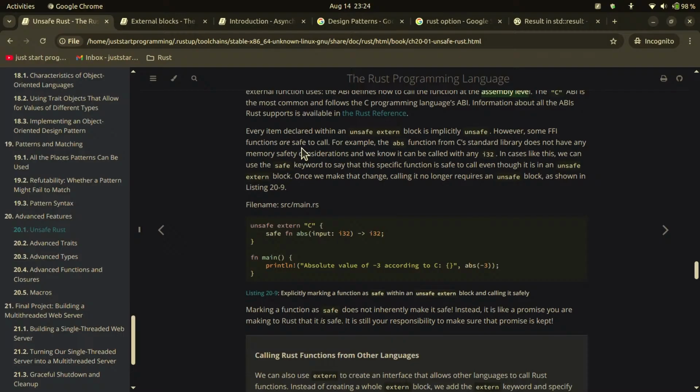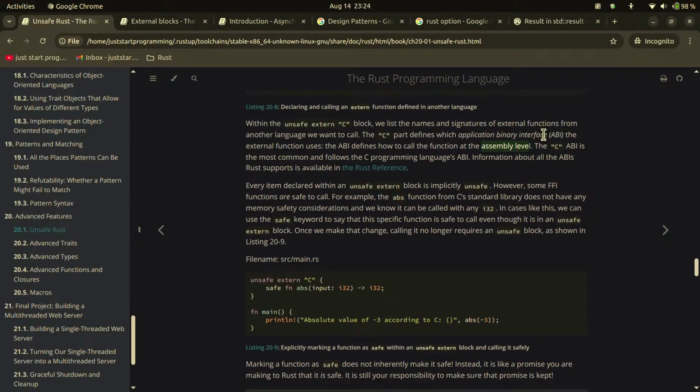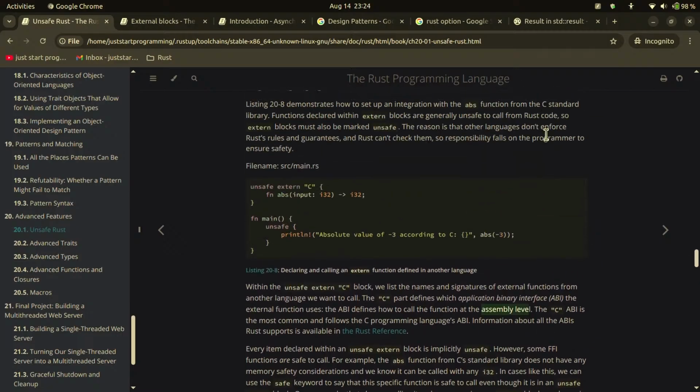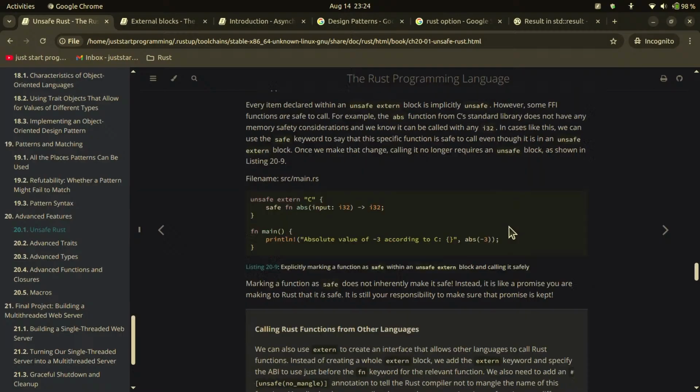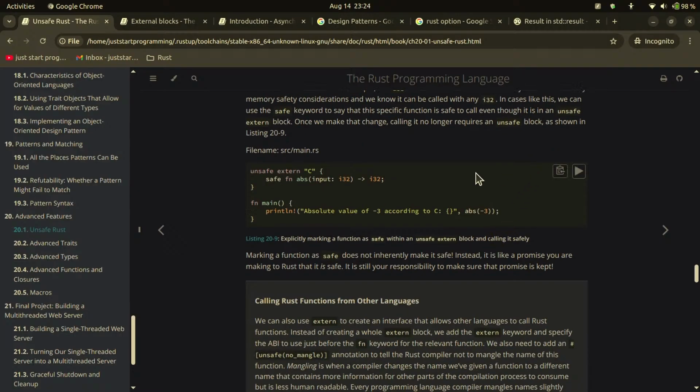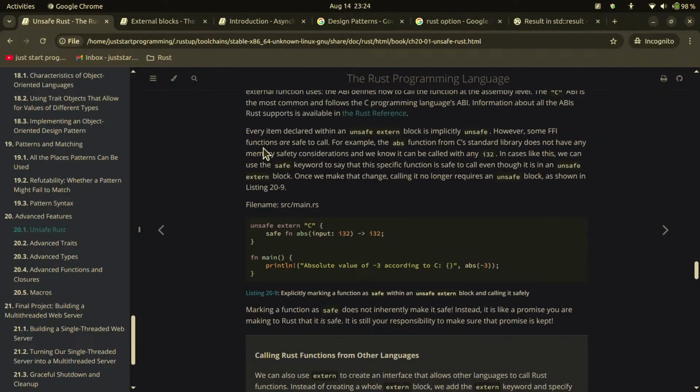Every item declared within an unsafe extern block is implicitly unsafe. However, some FFI, it was FFI again. Foreign function interface, FFI. Where were we? Okay, however, some foreign function interface functions are safe to call.